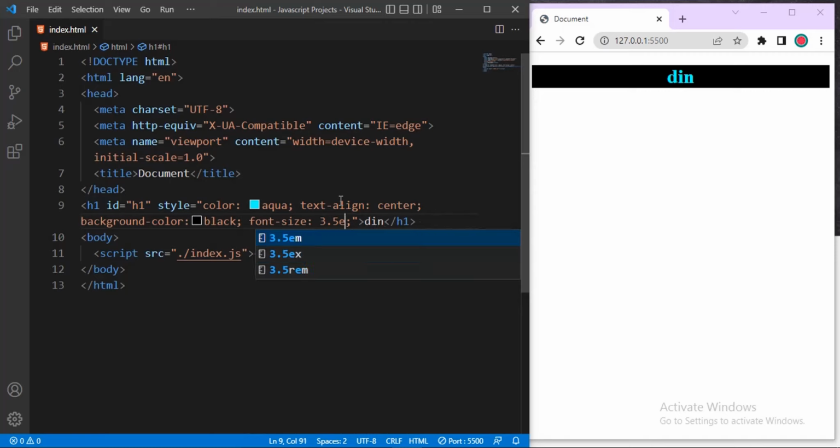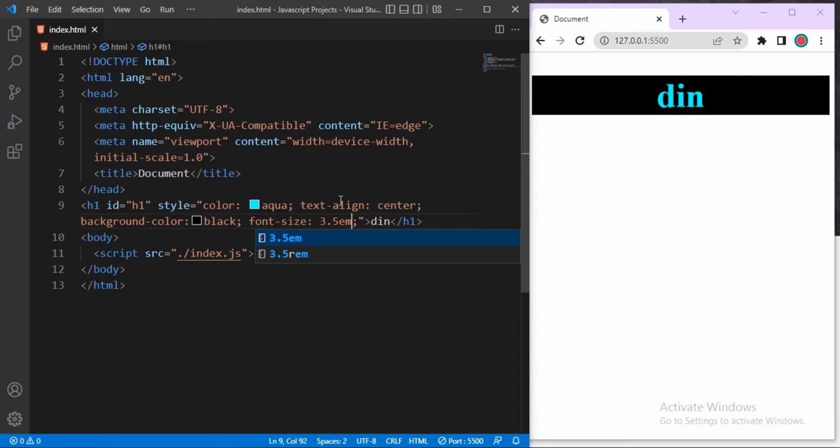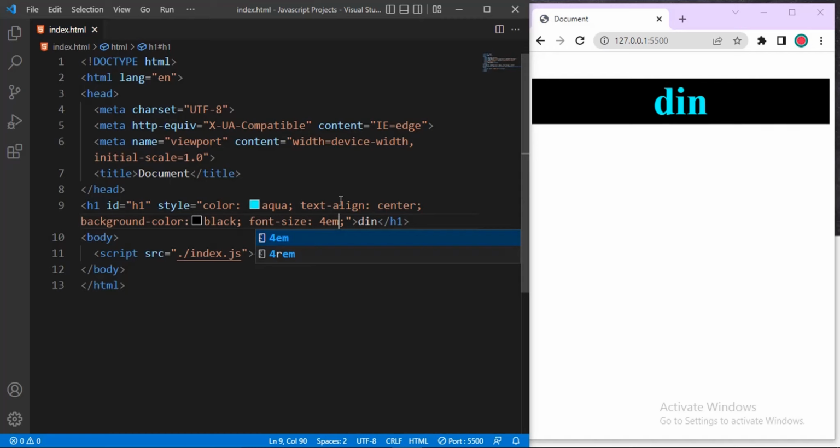3.5 em. How does it look? I think this one makes sense. The size is okay. Let me make it 4 em. Let me say 4 em. Okay, I think this one is a little bit better, and let me leave it at that.